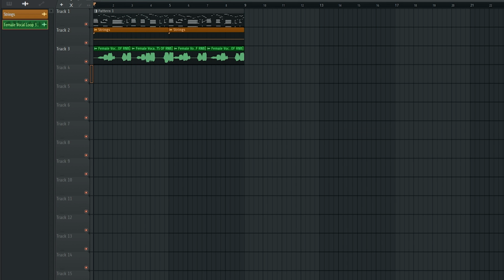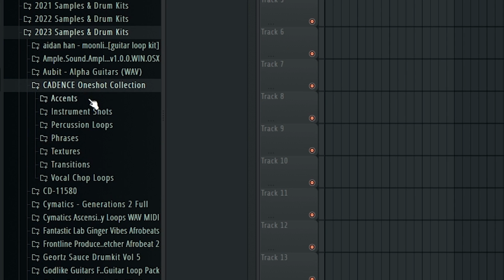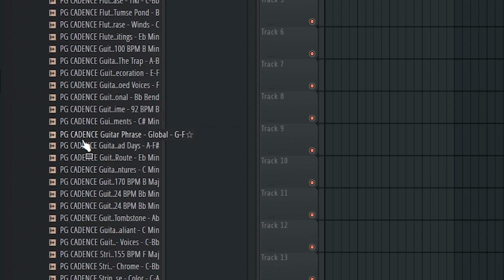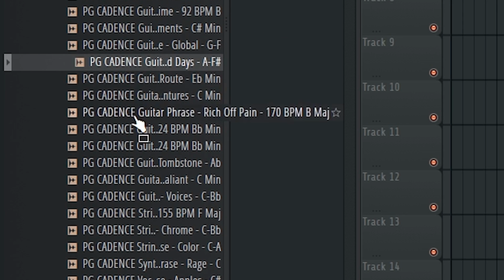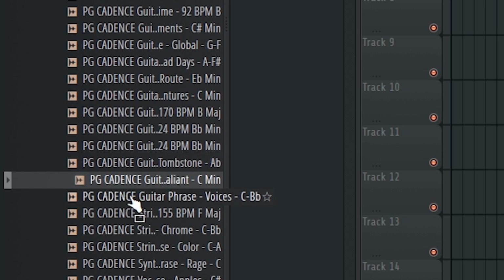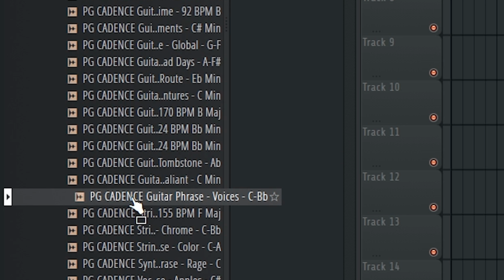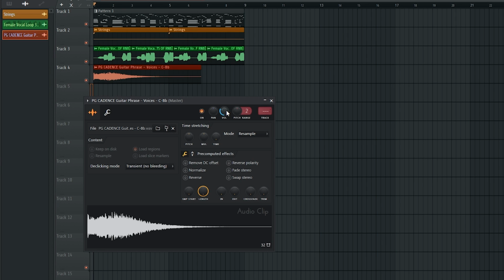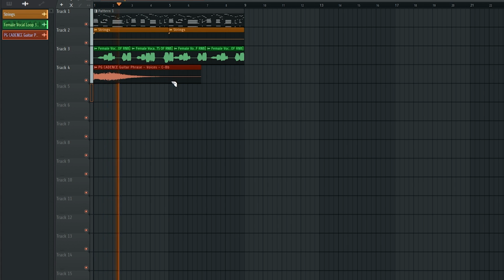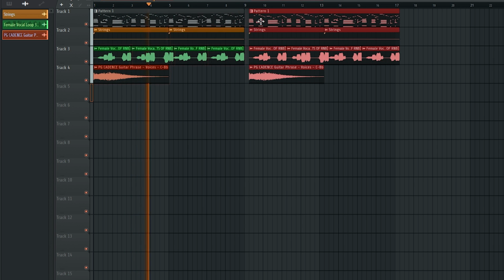And finally, just add that ear candy. I'm going to go over to the Cadence One Shot collection and I'm going to go over to phrases. Kind of want to add like a guitar phrase. I'm going to use this, drag this in. I don't need to pitch it any further. It's just perfect like this. So I'm just going to bring the volume down. Yeah, just like this. Cut this at this point. Then I'm going to duplicate this.